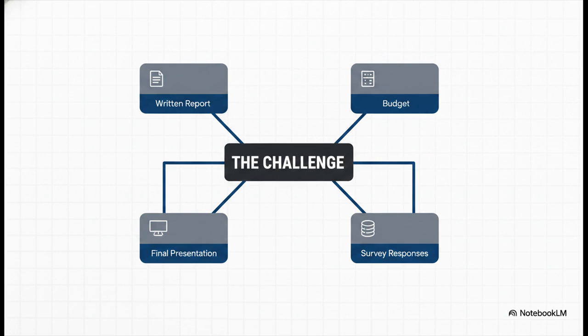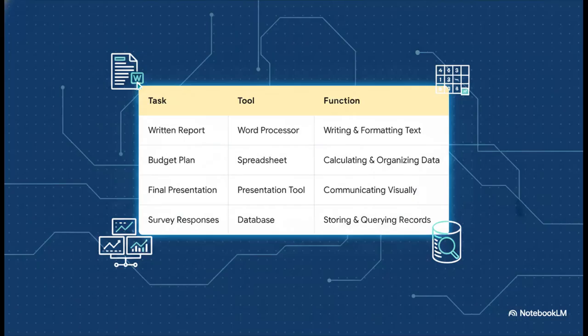This is a classic project with a lot of moving parts. And here is the perfect solution laid out for us. For that big, text-heavy report, of course, they use a word processor. For the budget and calculating all those survey totals, the spreadsheet is the only logical choice. And those awesome charts they made in the spreadsheet? They go right into the presentation software to help communicate their ideas.